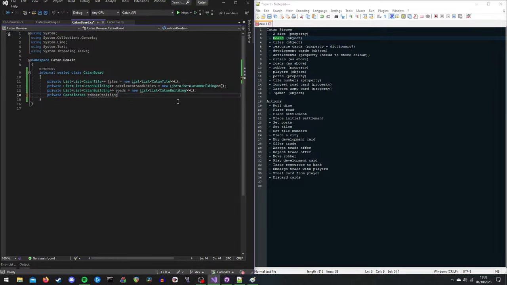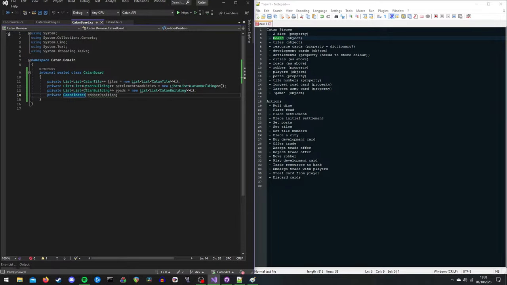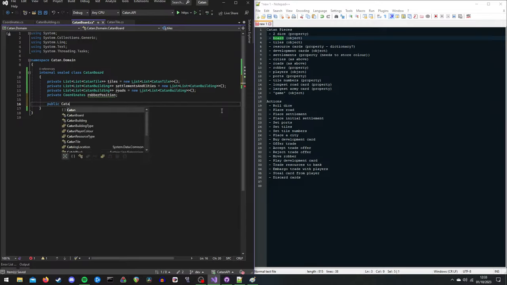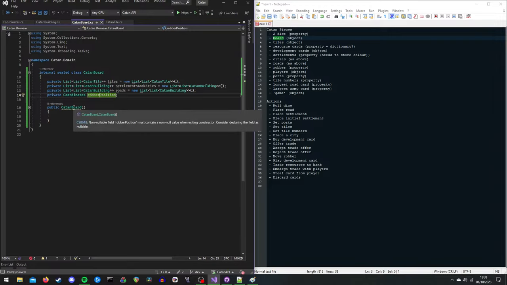So we don't want to set that to new coordinates quite yet. Coordinates null? Oh, when it's exiting the constructor. Okay, that's fine. Public Catan board. You know what? Need to, there we go. Robber position equals new coordinates, and then we'll have to just specify a random, but we'll come to that later. We'll just leave the warning there about this needing a non-null value when exiting constructor. That's fine. Let's get the rest of the properties in, if there are any.